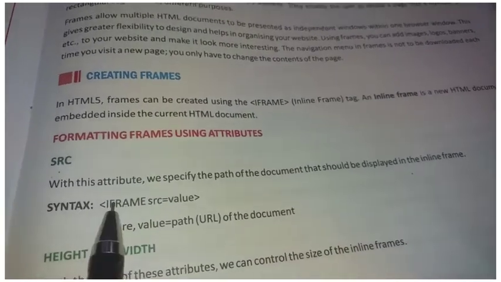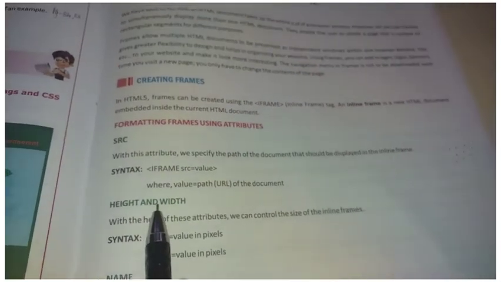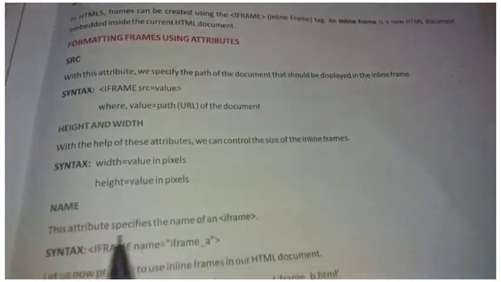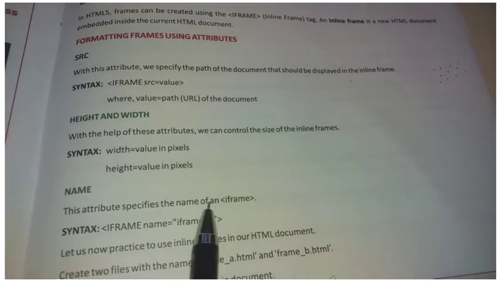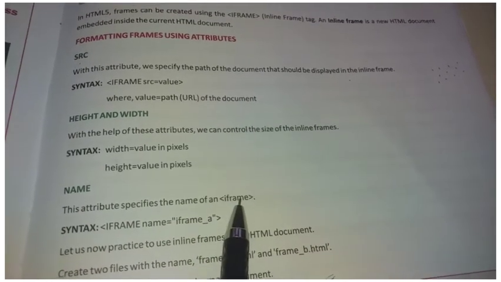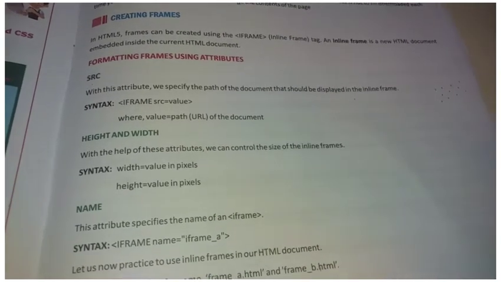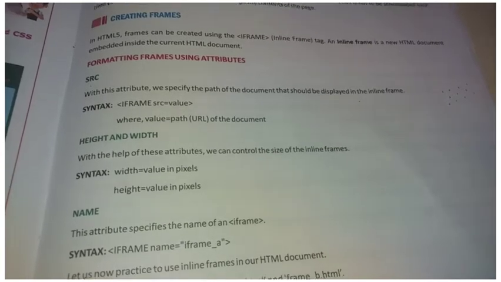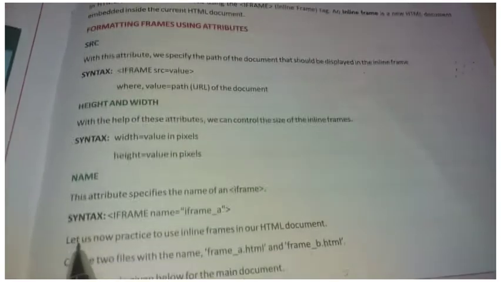So this is the syntax. Next, height and width. You already know what height and width mean. They are used to control the size of inline frames. Next, name. This attribute is used to specify the name of an iframe. For example, if we have created a document, we will give it a name. Like that, if we have created a frame, we will give that frame a name. For that, we will use the name attribute.